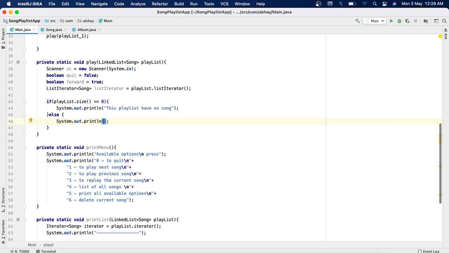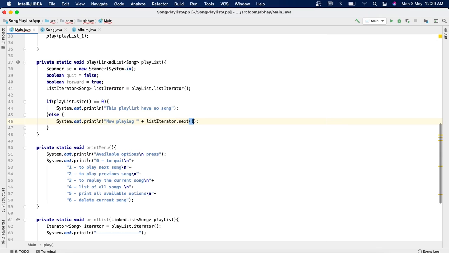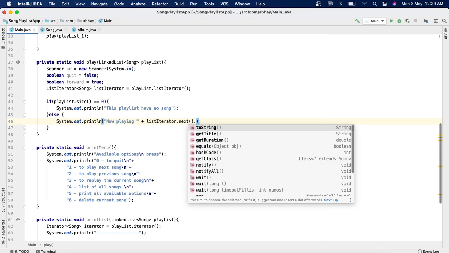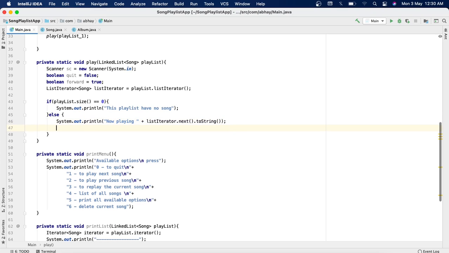So we'll print "Now playing" and whatever is the current position of the iterator. So listIterator.next() will return a song, and we have to convert it to a string because we have to print it. So this will print what the current song is, and after that let's print the menu so that we have all the options available for the user.